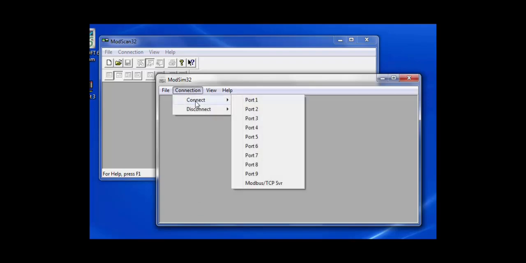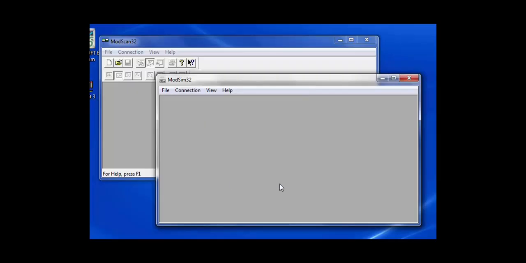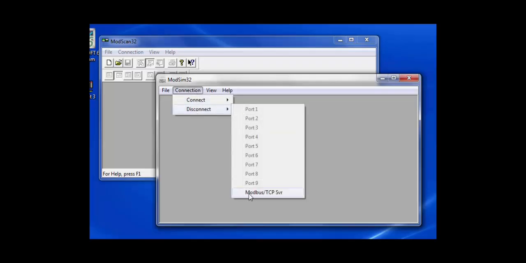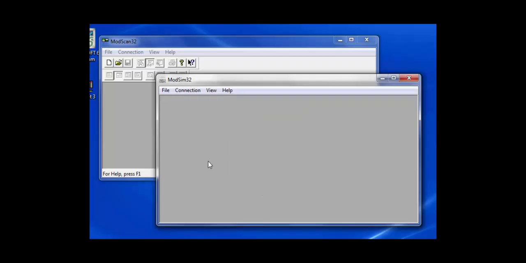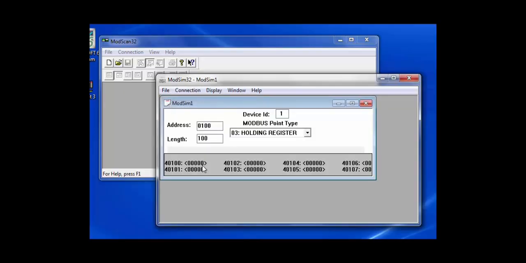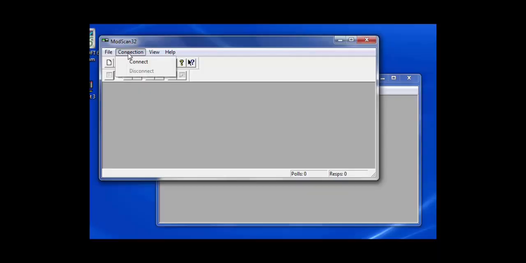So I'm going to connect, and you'll see Modbus/TCP server. I'm going to connect there, and if I go disconnect, I see that there it's already connected. So we're successfully connected as a Modbus server. All right, and what I'm going to do is I'm going to start new holding register. Let's say device ID is 1, address is 1, and length is 1. I'm going to put input register 30,001. All right. And I'm going to go now to my ModScan32, which will be my client, and it has to connect to the server.